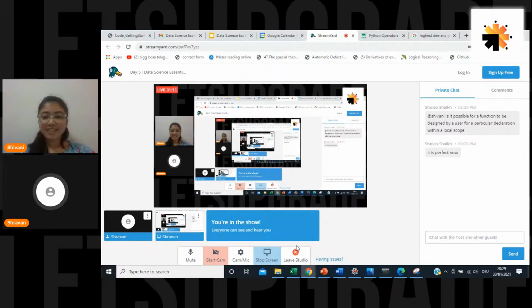Yeah, so I can read out the question. Is it possible for a function to be designed by a user for particular declaration within a local scope? See, we are having local and global scope. Always the scope of the function is local, and we are having the local function, which means you can have a function inside a function. Then always it is a local scope. Then it will go for a global scope.